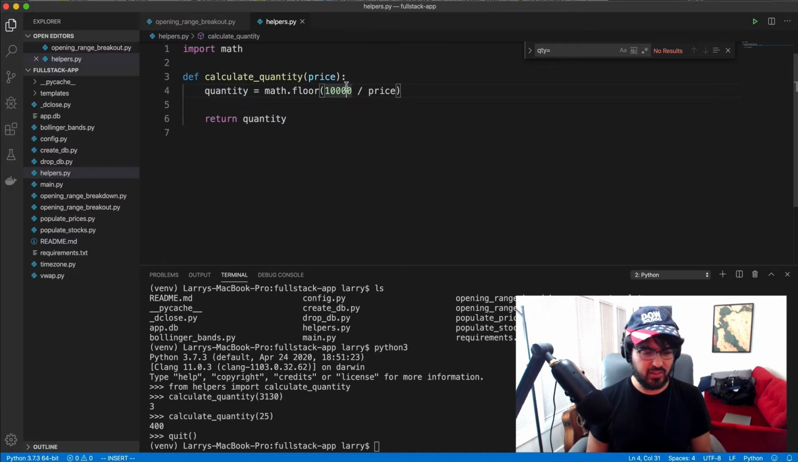The code doesn't need to change. So that's another way to do it as well. That's probably the best way to do it. Okay, the position size problem, though, is solved for now.